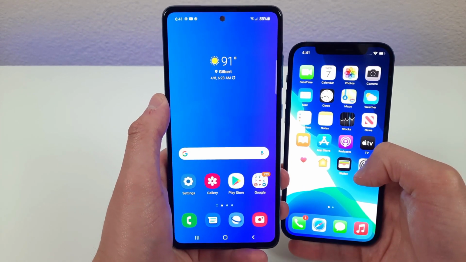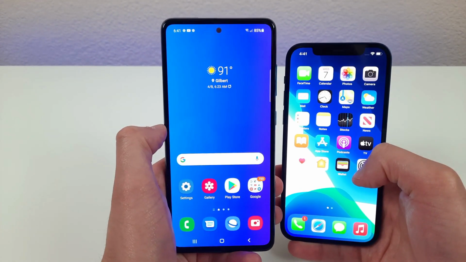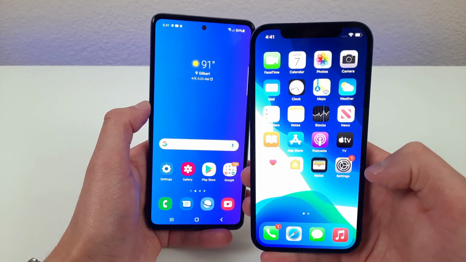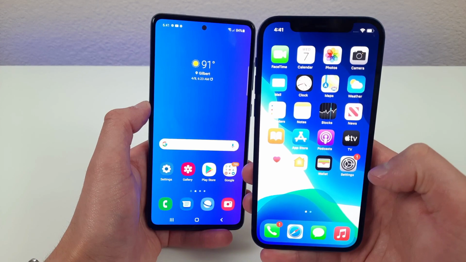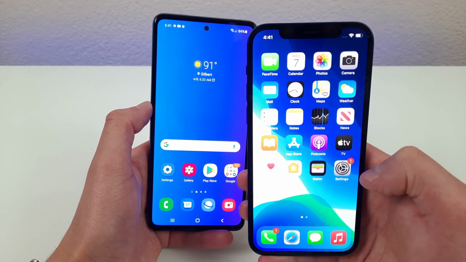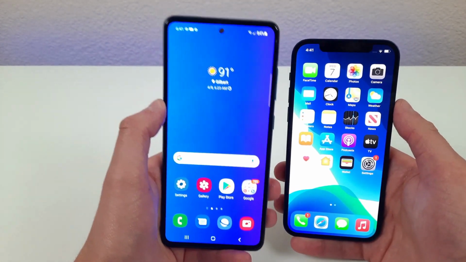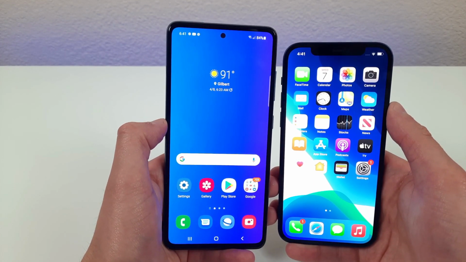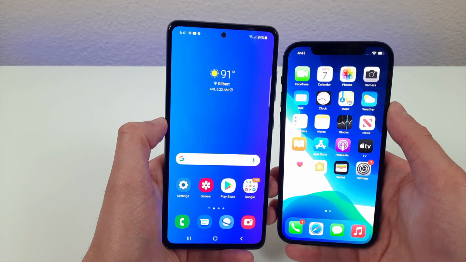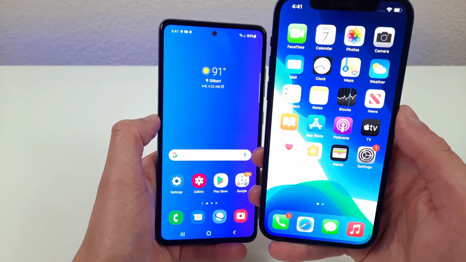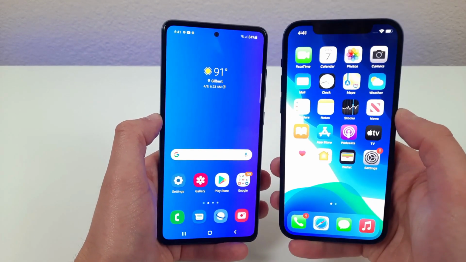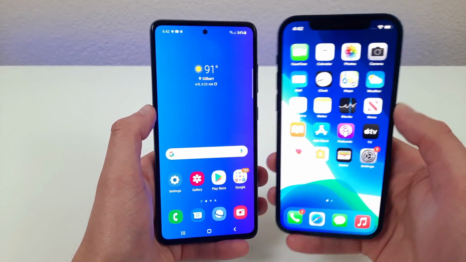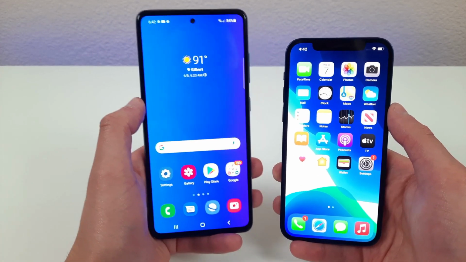Now the Samsung Galaxy A52 has 128 gigabytes of internal storage with microSD card expansion, and the iPhone 12 only has 64 gigabytes of internal storage with no microSD card expansion, so the A52 definitely has an advantage here. Now you can get variants of the iPhone with 128 or 256 gigabytes of internal storage, but again, there's no microSD card expansion, and these variants are a lot more expensive. This is only the 64 gigabyte variant that's already a lot more expensive than the A52.